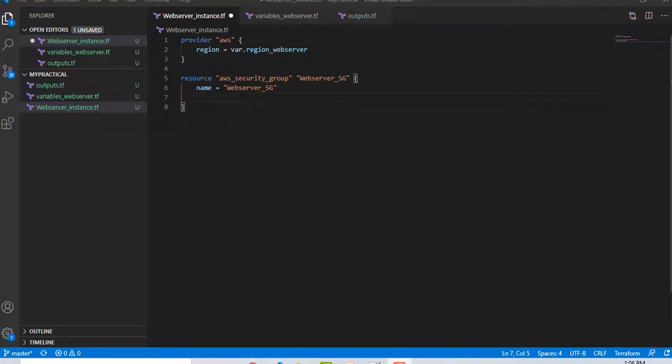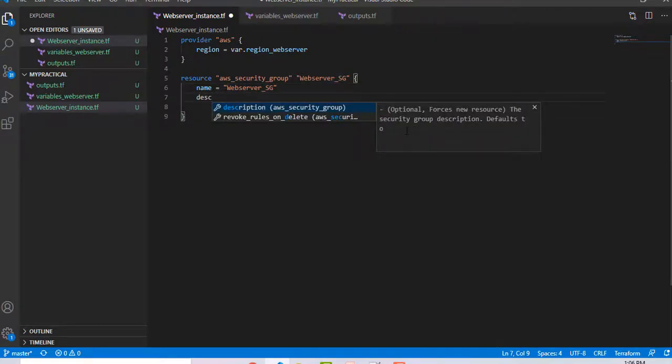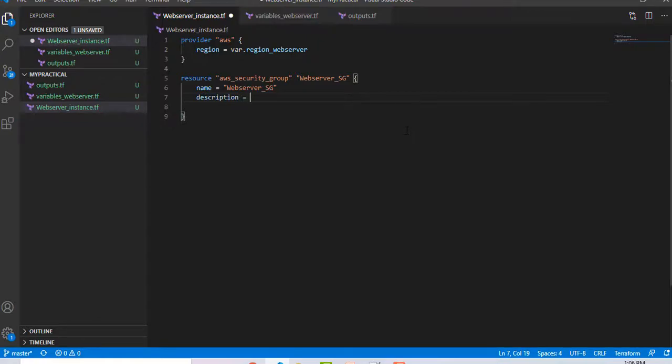I believe you know the difference between this name and this name here. This name is used to refer to this particular resource code block within this code, and this name is the one which comes up in our AWS console. So that is the difference. And the description is just an optional one. So I'll just give it: security group for web server instance. Okay, so this is done.